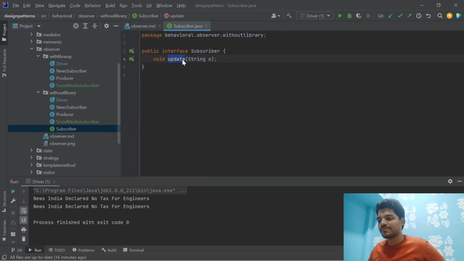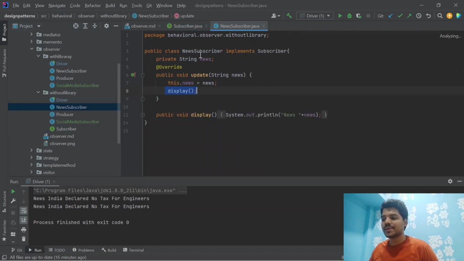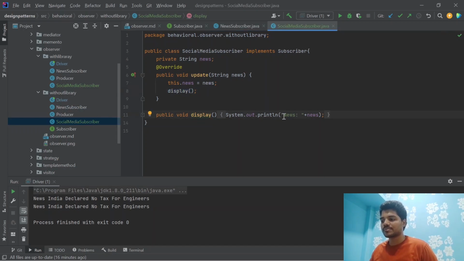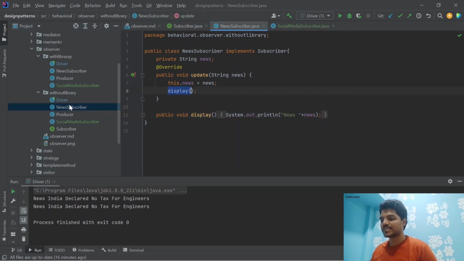Let's see the subscriber, which has a single function called update, and we have two concrete implementations, news subscriber and social media subscriber. Both implement this subscriber and update the data. Whenever they get the news, they simply display it. Similarly for the social media subscriber.